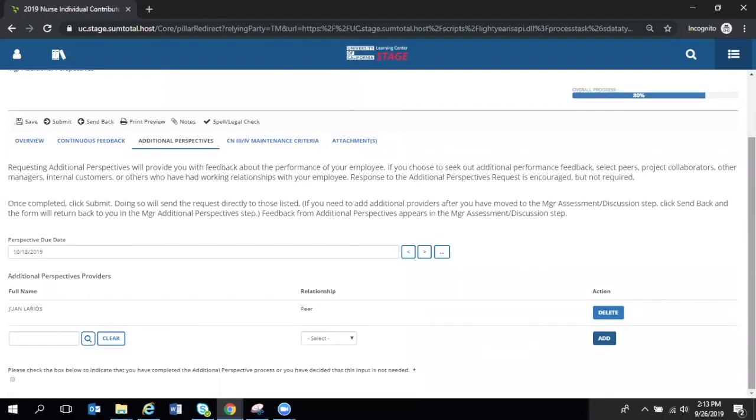When you have added all desired raters, click on the Attestation checkbox at the bottom of the page. Note that the Additional Perspectives process is not required in order to complete a performance review. If you choose to bypass this process, please confirm your decision by clicking the Attestation checkbox. This is a required field for this form.